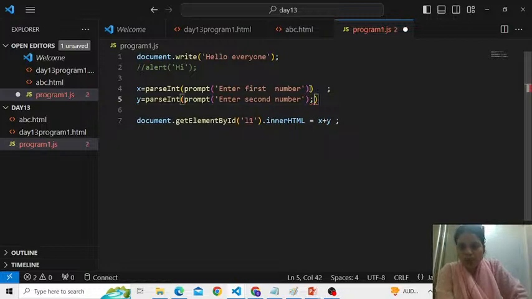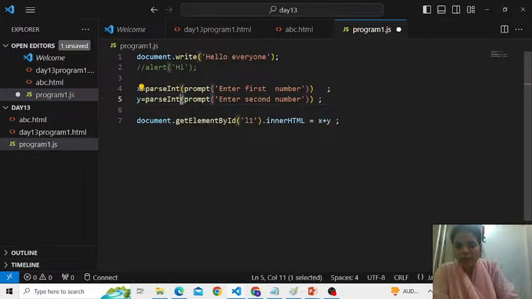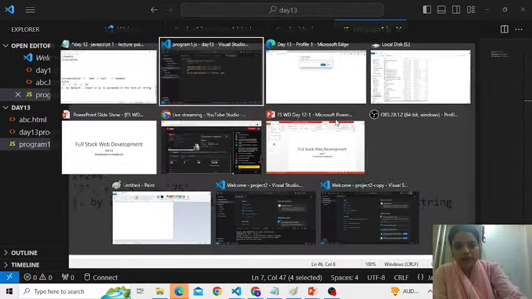Brackets have to close properly. Check it out, please. So this bracket opens, this bracket closes here. Inside parseInt, we have passed the prompt function. Is that okay? Fine. So now, if you want to see x plus y, I save this. We run this.